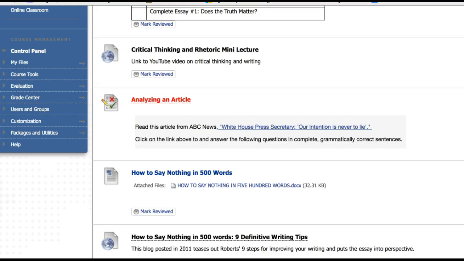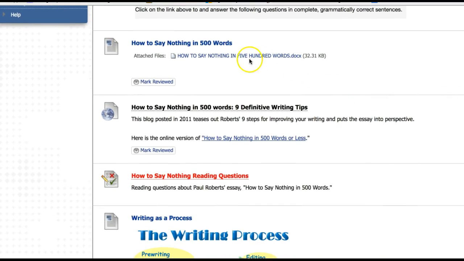The next item on your agenda is an essay called How to Say Nothing in 500 Words. This is copied into a Word document, so it's easy for you to open, download to your computer, and read. You can print it out if that's what you prefer. This is also a website that focuses on 9 definitive writing tips that Roberts gives, so it's also useful. And then this is the online version. So basically you've got 3 links to the same document.